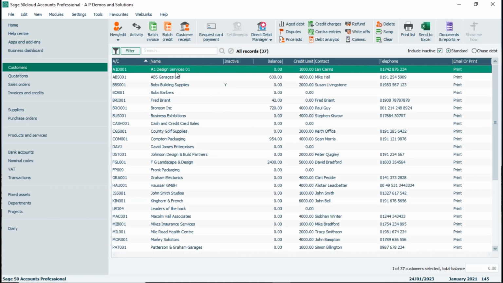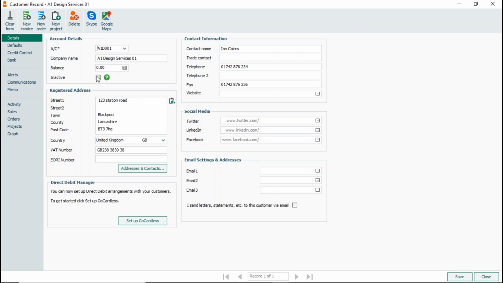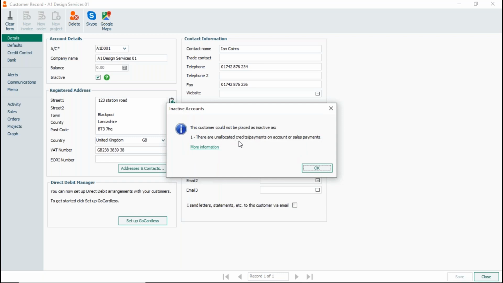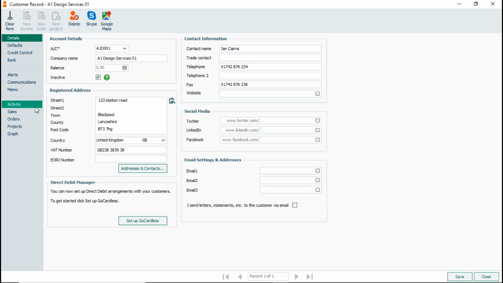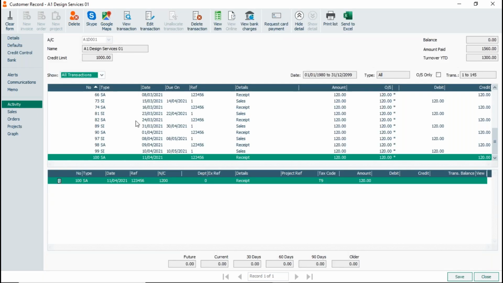Another example, I've got A1 Design Services there. You can see I've got a zero balance, so you would assume that I will be able to make that inactive. If I was to double click into the record, click inactive and click save, it tells me I can't because I've got unallocated credits or payments on the account, or sales payments. The reason for this is because although I've got no balance, I have got activity on there in terms of outstanding invoices and outstanding payments. They're not allocated together. So all I would do is allocate those payments together, and then I would be able to make that record inactive.